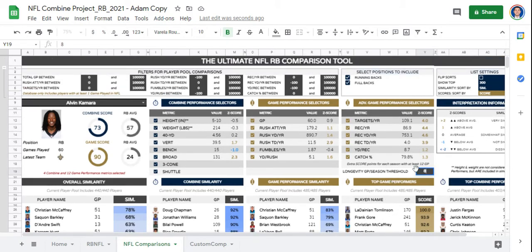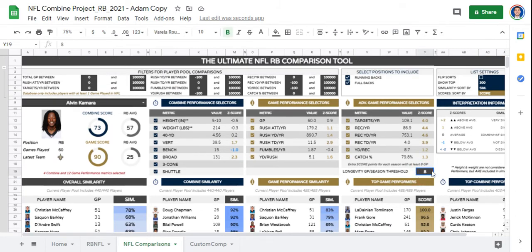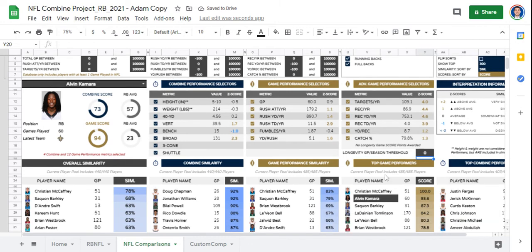If we set it to 8 games, now we're adding points for all players. For each season, a player has played in more than 8 games in their season. If you set it to 0, we do not add any longevity points for anybody. And now we have some younger players move up to the top of this list.